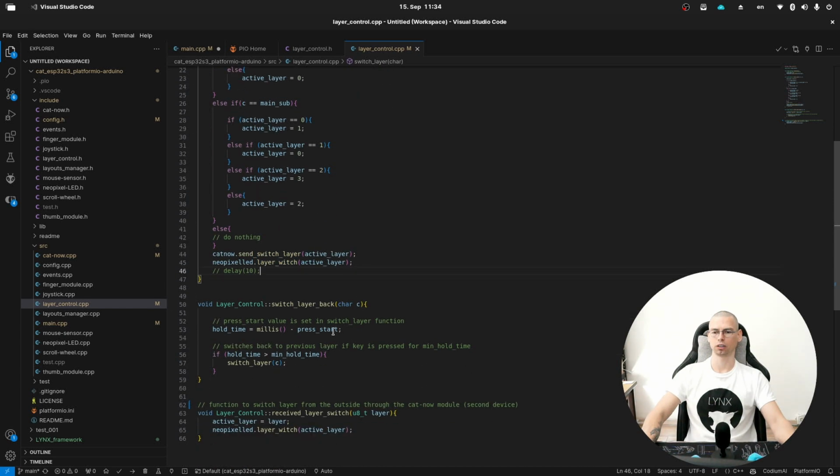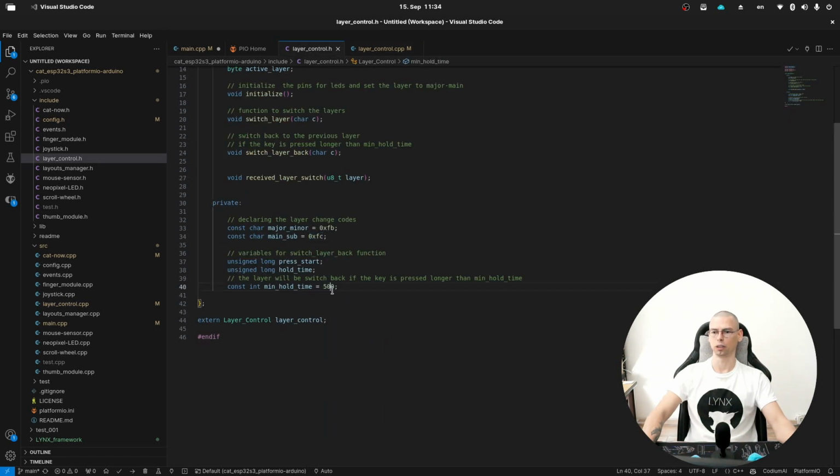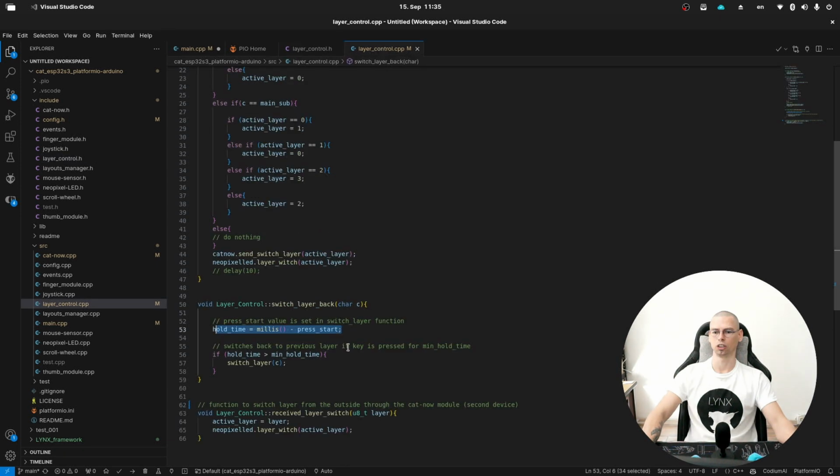Next function we have is the switch layer back function. And this one is triggered when we release the key, and then it checks if we were holding it for a longer period or just pressing the key. So if you just press the key, it switches completely to the other layer, but if you're holding for a longer time, for 500 milliseconds, then it will switch back.